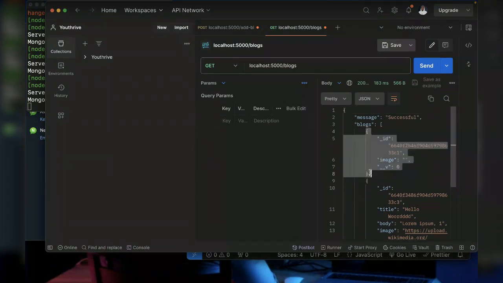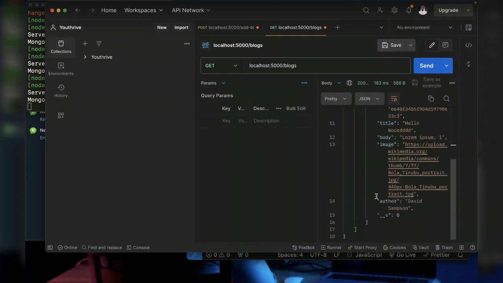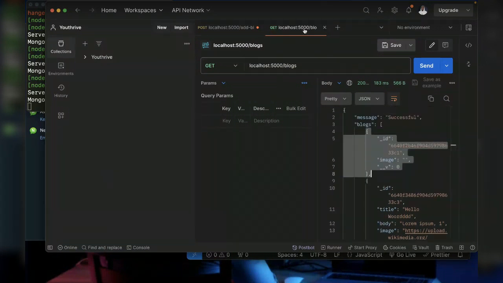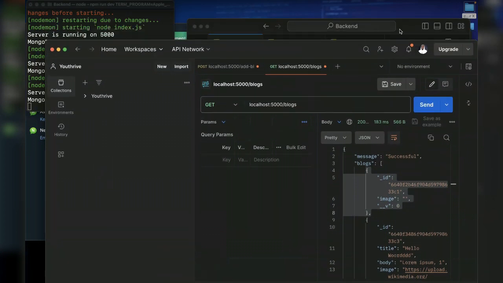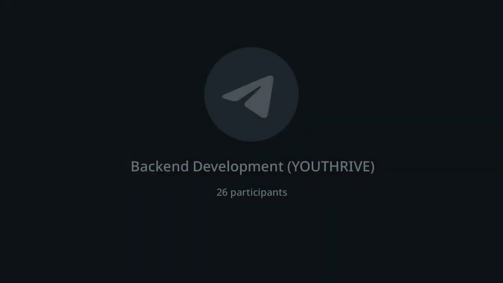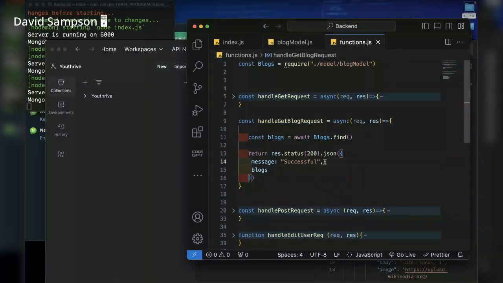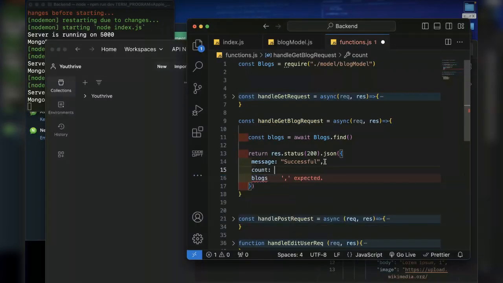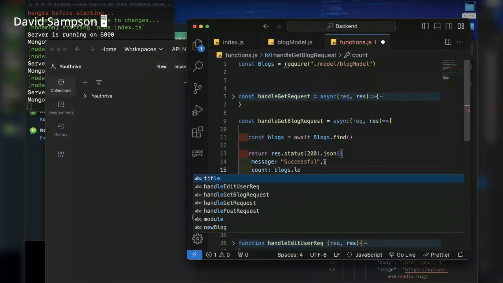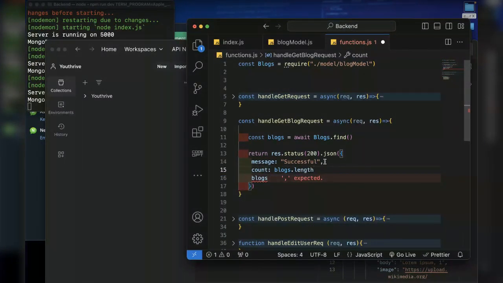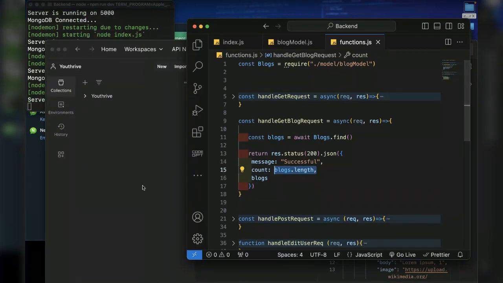Now there's something I normally do to tell me how many items are returned. So what I can do is add another key to the response here. I just add another key here and say the count should be blogs.length. So I want to know the length of the blogs returned. What I'm adding is this key for count. The number of items returned in this array should be what will be here, the length. I want to know how many items are returned.